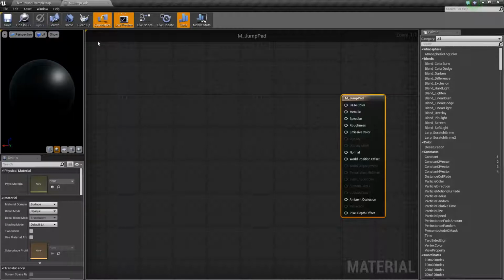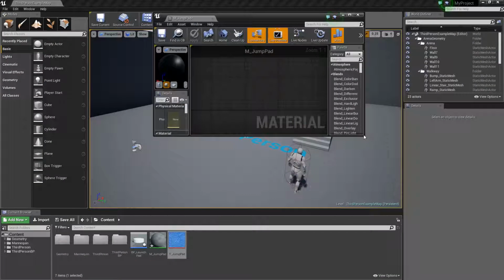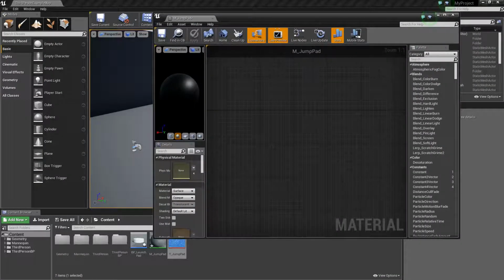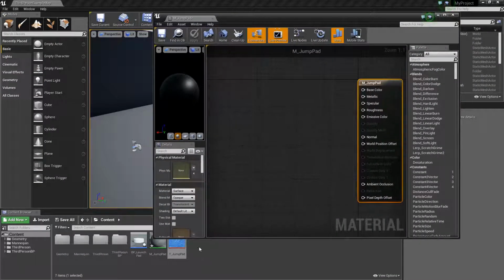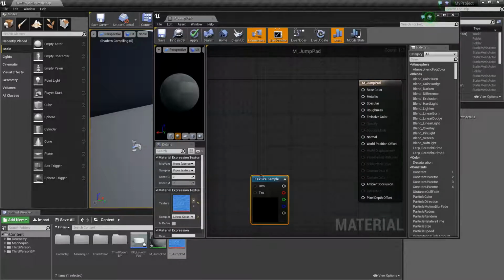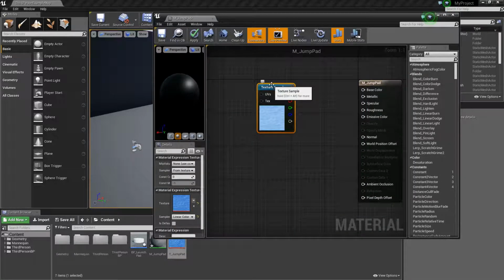All right, so how do we get that texture in here? There's a bunch of different ways. What we're going to do is just set this up here, and we'll just drag it in. So we drag the image in, and just like that, we have our texture.